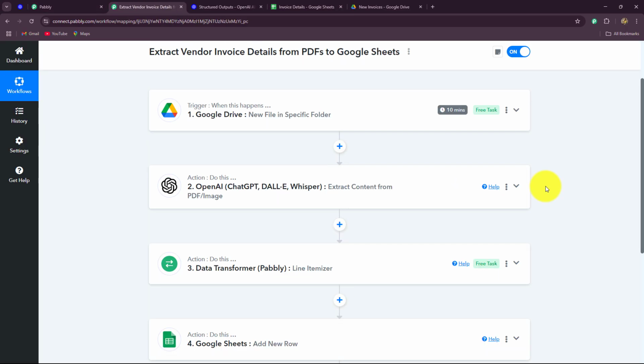I have just taken the example of some simple details, but in your case, if you want, you can extract as many details as you want and add them systematically to your Google Sheets. So I hope this automation is clear to you. Also, it is helpful for your business.